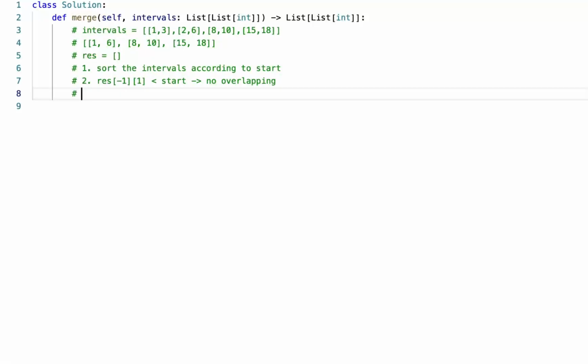But if that result is not strictly inferior, is strictly superior to, if start is not strictly superior to this one, so we want to find all the intervals that we want to find the ones that get overlapped with this one.